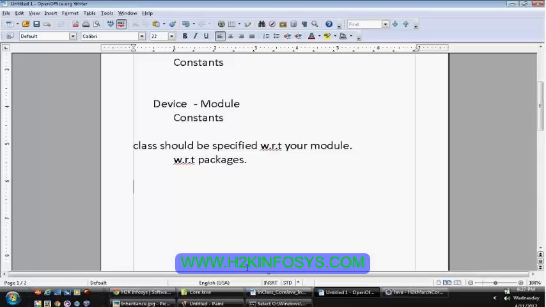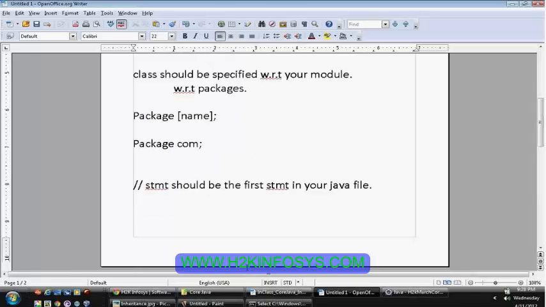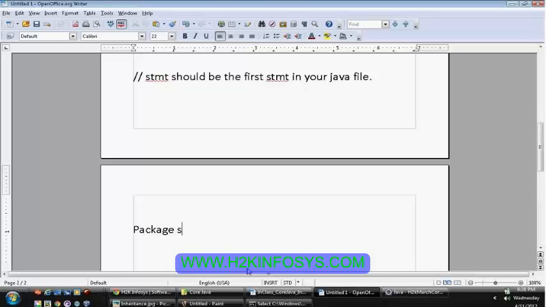Normally, a package declaration is specified by using a keyword called package, and after that you specify the name of the package. Package keyword and then the name of the package. The package statement should be the first statement in your Java file, or else the Java file won't be compiled. Let us say I have declared package com, and after that you have written a class called Box.